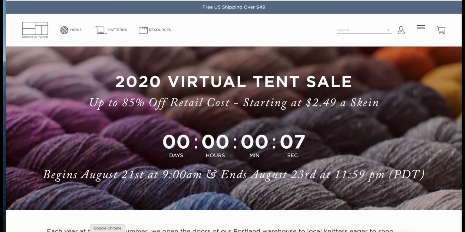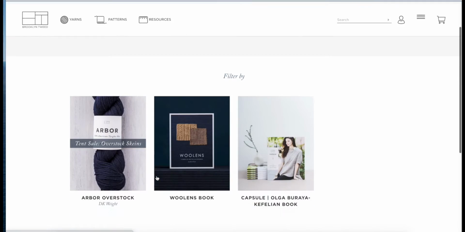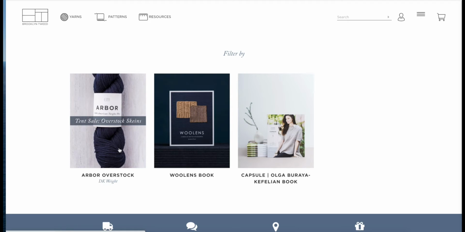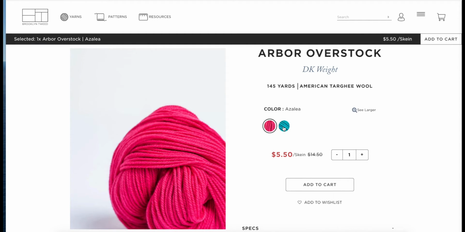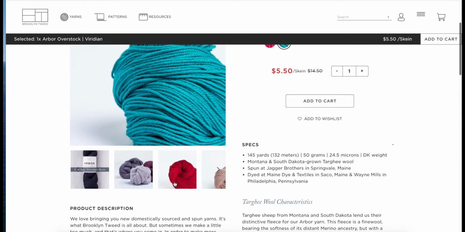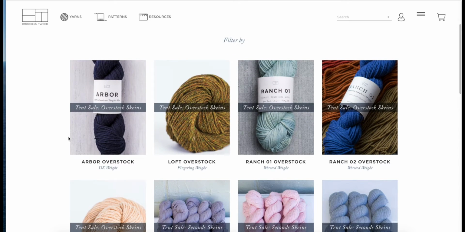Okay, so it looks like I'm right on time for the sale, so let's see what they have in stock. Maybe I have to refresh the page. So they have their two limited edition colors. So this is Azalea, which I have two patterns coming out with soon. And then the, I'm not sure how to pronounce that one. Let's see if I can get back again. Okay, here's everything else.